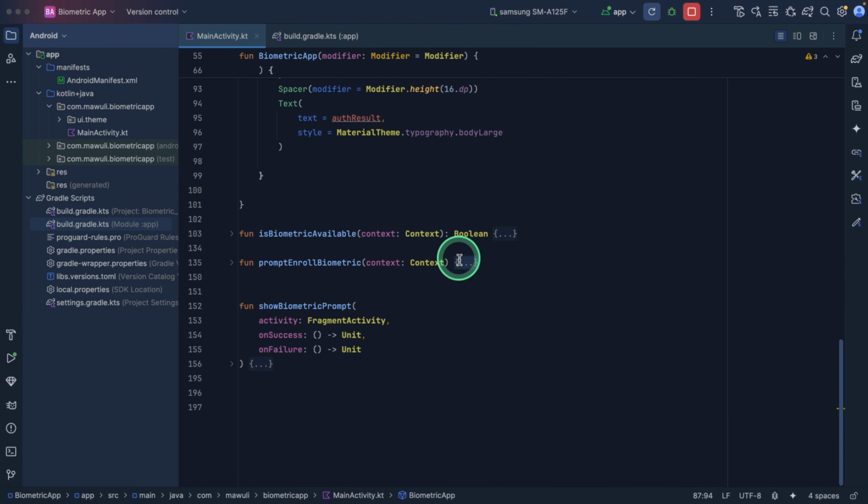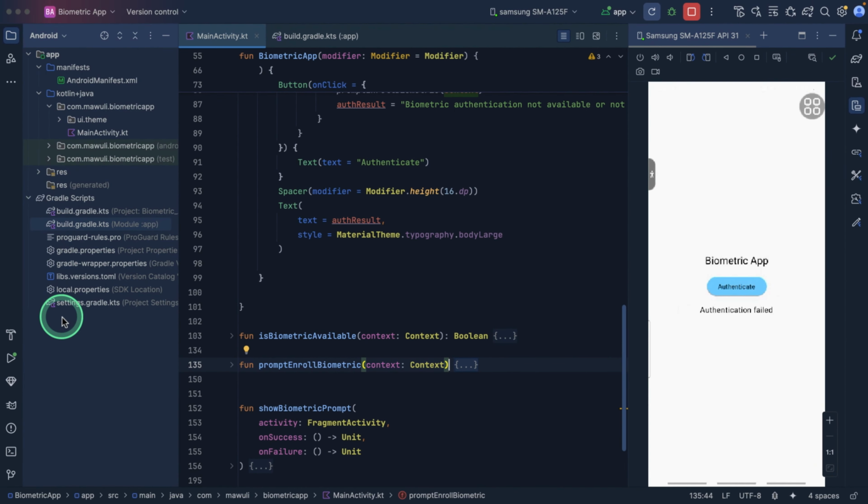So now let's run the application to test it. So our application has run. I'll use my physical device to test it. You can't test the biometric verification on the emulator, so you need to use your physical phone to do it.